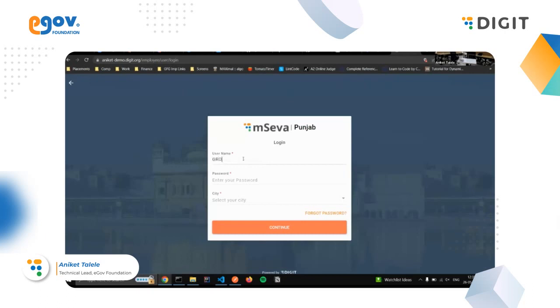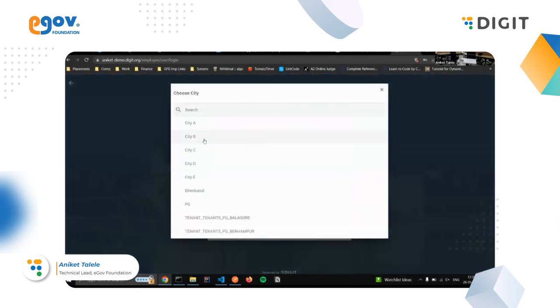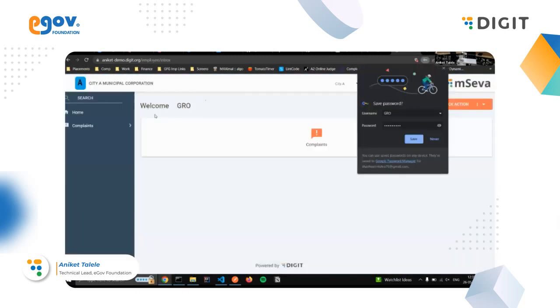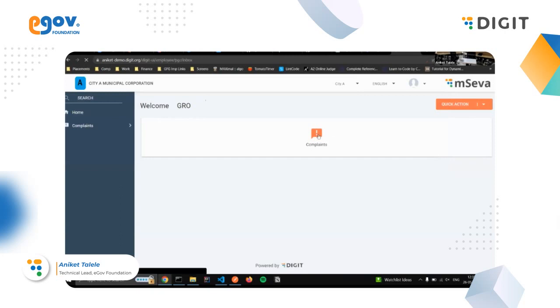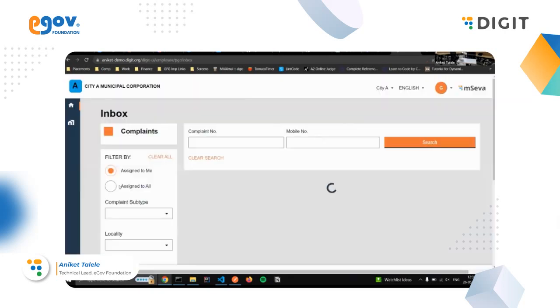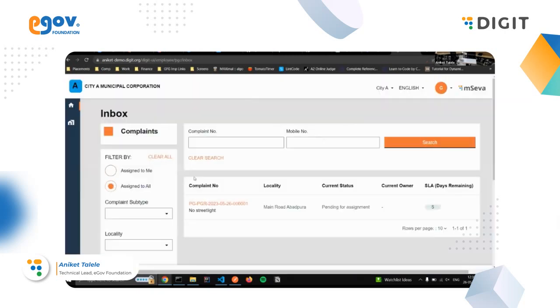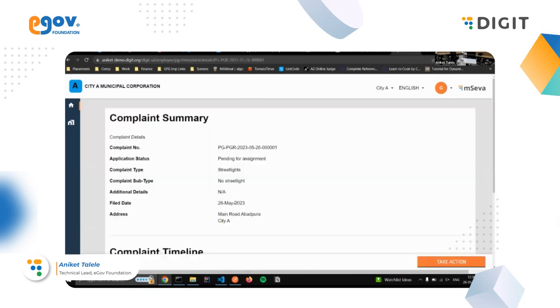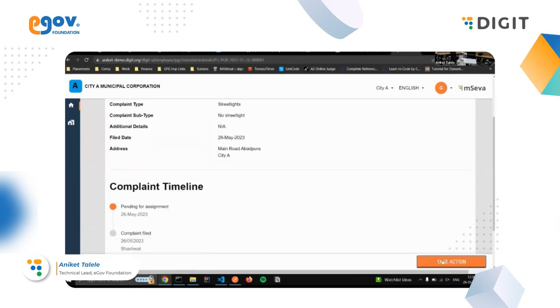Now he's going to log in as an employee, which he created using the Postman request. So you can see this complaint which got created. So yeah, this is just the flow. Now he can go inside the complaint and take whatever actions are configured against this.